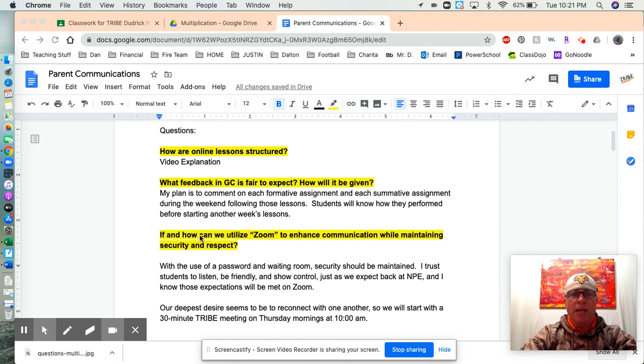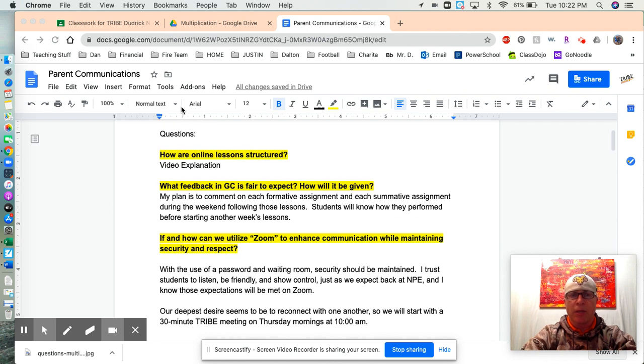And the next is how can we give feedback to the students in Google Classroom? What feedback is fair to expect and how will it be given? I also have a good response to that. Hopefully, you find it to be good. And then the next is Zoom. How can we utilize Zoom to enhance the communication while maintaining both security and respect? And I am extremely confident that I can explain how we're going to do it and the fact that it'll actually happen. So, the first question of the three is how might the online lessons be structured?